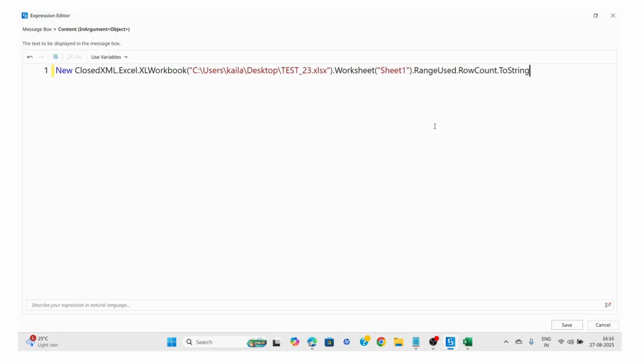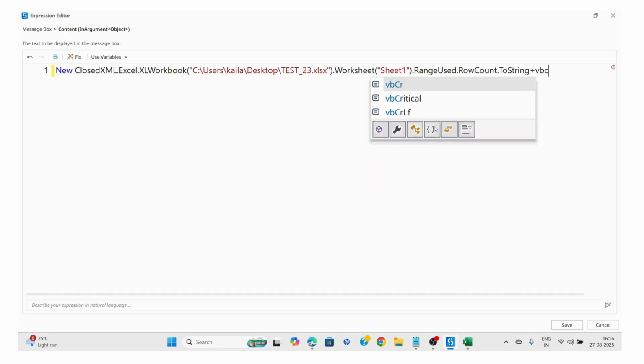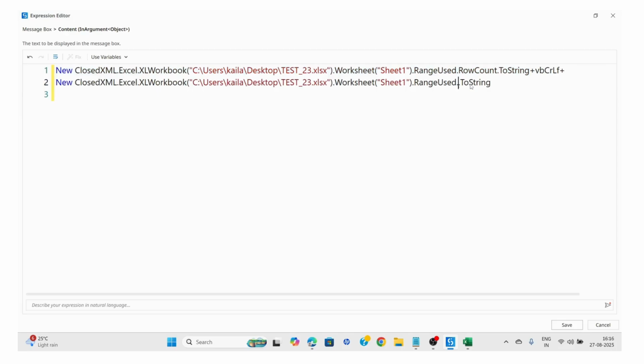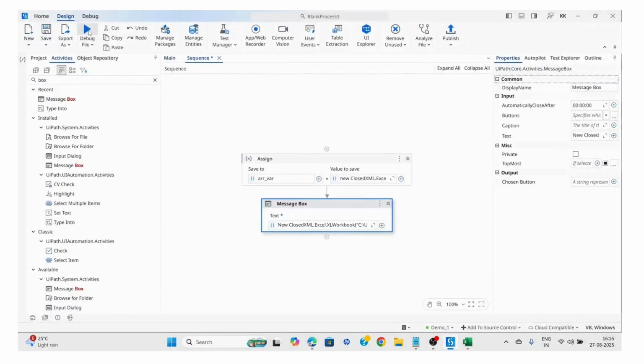Okay, plus, suppose I want to get the column count, plus vbCrLf. This is going to give the next line. Instead of Environment.NewLine, I'm going to put vbCrLf. This is very similar to that. Plus, again I'm going to copy and paste this for the column count. So instead of row count, I'm going to use column count. Yeah, that's it. I'm going to click on save and run this.